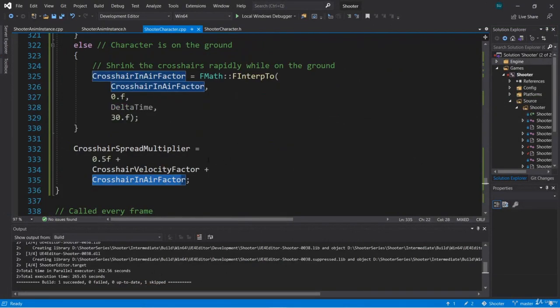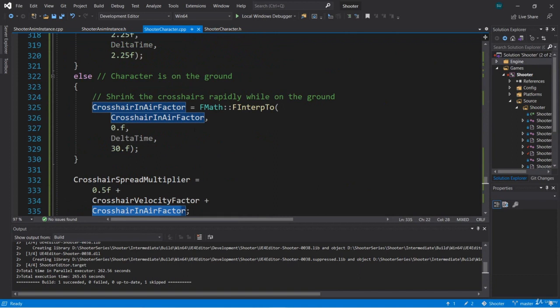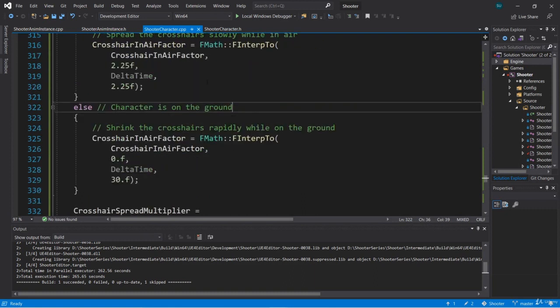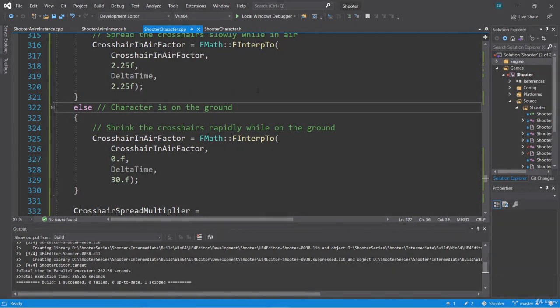It's going to be very similar to what we did for the crosshair in air factor. There's going to be a little bit of a difference there, but I want you to go ahead and give it a try. In the next video, we're going to implement this. So if you can't get it, don't worry. Go on to the next video and we'll do it in the next video.